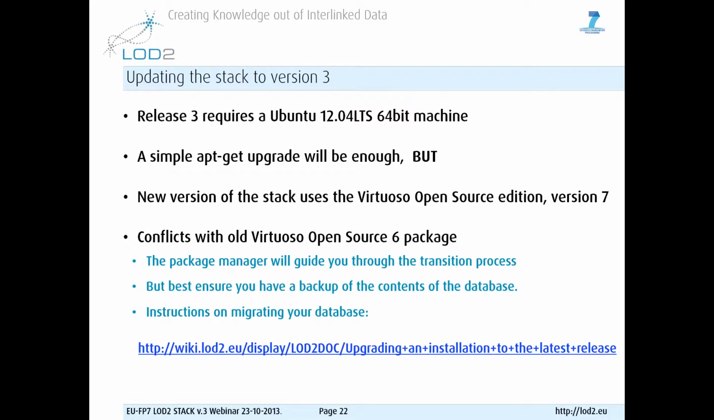The reason is the following. If you do a simple apt-get upgrade, this is the technical package management upgrade statement, it will be enough, but you will move towards Virtuoso 7. That will be the default, and Virtuoso 7 is available only in a 64-bit build.